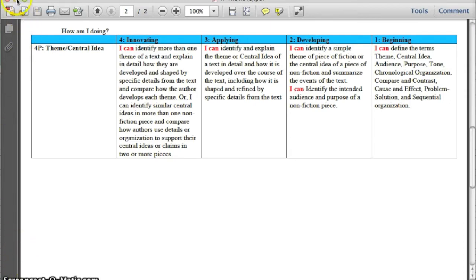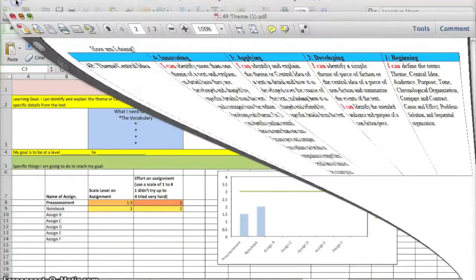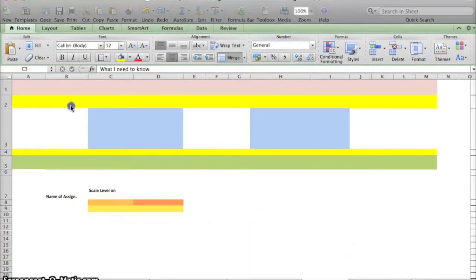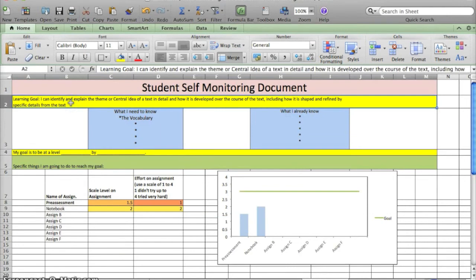So let's now go back to our self-monitoring form here and take a look at what I've already filled out. For our learning goal up here at the top in the big yellow box, you'll see that I've already put in what was in that level 3 box, where it says I can identify and explain the theme or central idea of the text in detail and how it is developed over the course of the text. So that is the learning goal. That's the goal that my teacher has for me to meet in order to master that standard. Alright?